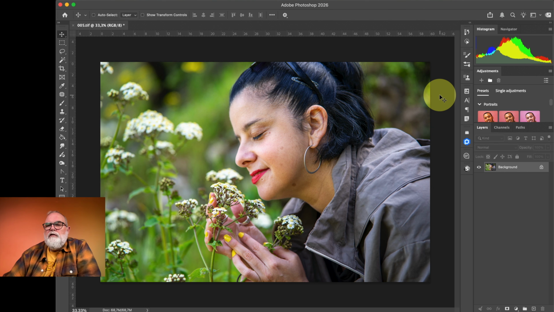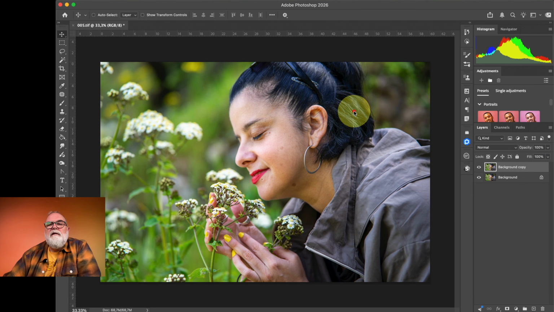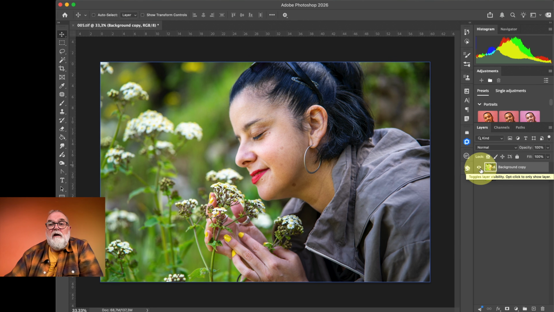So here in Photoshop, the first thing you need to do if you want to do something with Luminar, you don't have to, but I recommend you do it. You just duplicate layer. So it means this way you can actually change the opacity, or if you made a mistake or don't know what you did, you just switch off the copy and that's it.